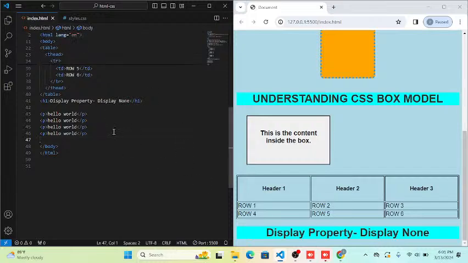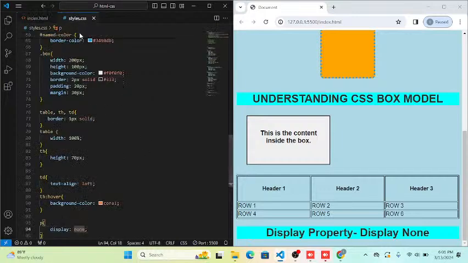So CSS works like that. If in future you make any project and after it you realize that something should not be there, you can use the CSS display none property, so that it doesn't reflect the space either. Like if you write something here, space is also not coming. So it's good for future work. So in this way you can add the display none property.